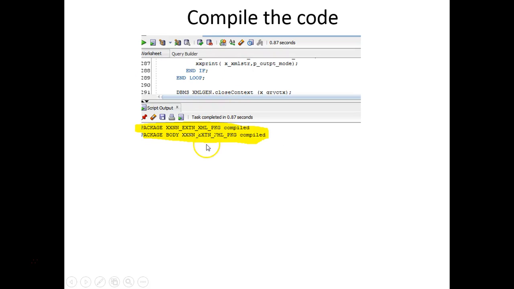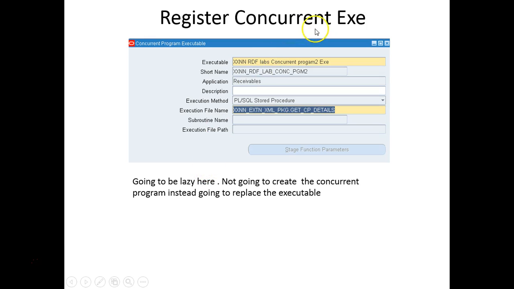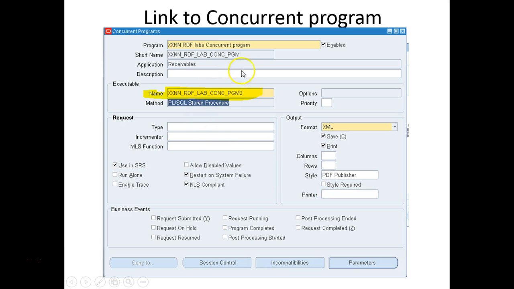So compile the code. Once you compile the code, register the executable. We could save some time by leveraging the previous program. Either you can create a new executable and tie it to the package. Once you tie the package to the executable, you tie the concurrent program to the executable. Make sure that the format is XML.